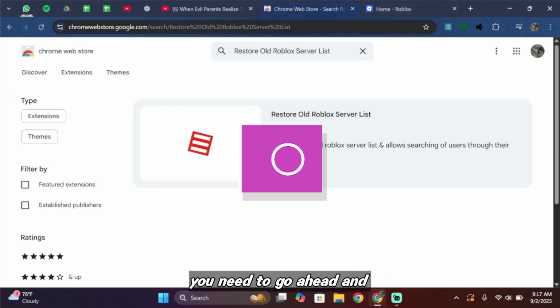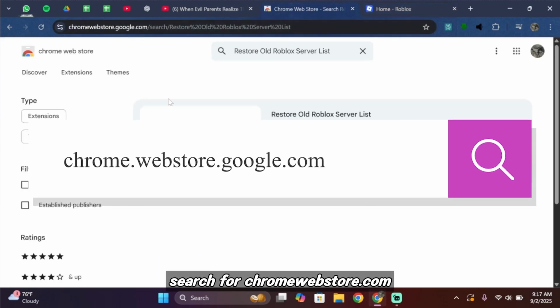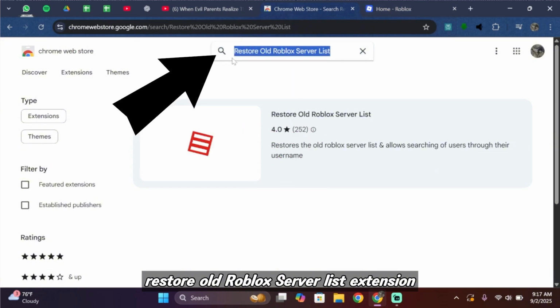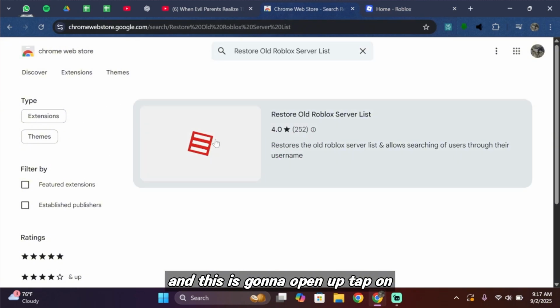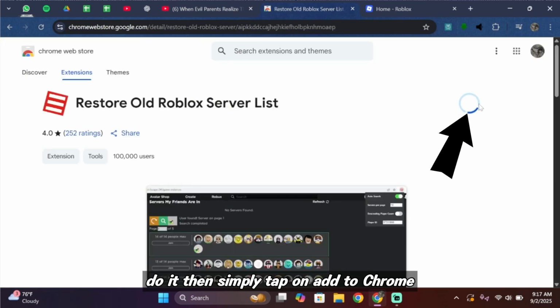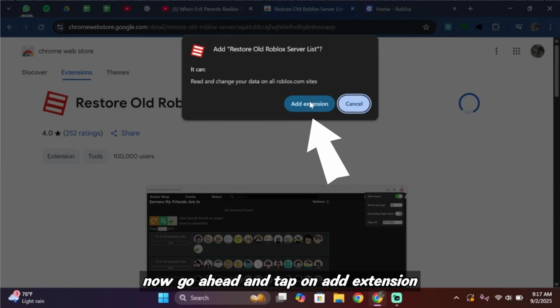to go ahead and search for chromewebstore.com. Once you search for it, go ahead and simply search for Restore Old Roblox Server List extension, and this is gonna open up. Tap onto it, then simply tap on Add to Chrome. Now go ahead and tap on Add Extension.